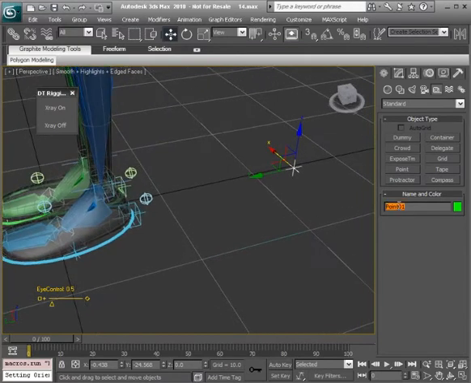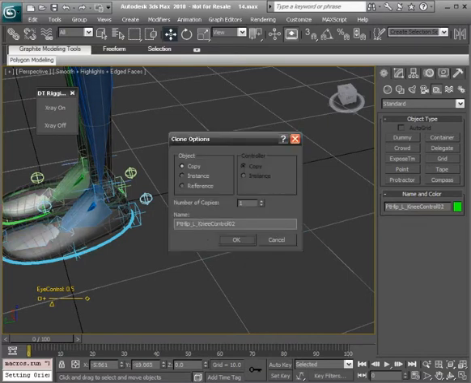I'll rename this one PT HLP for helper underscore L underscore what it's associated with. So in this case, this is going to be the knee control 01. All right, I'll move this over. We'll go ahead and clone another from this. And this is going to be not for our knee control, but our knee joint 01.